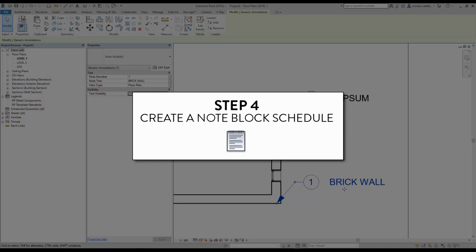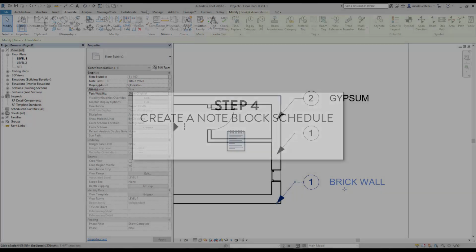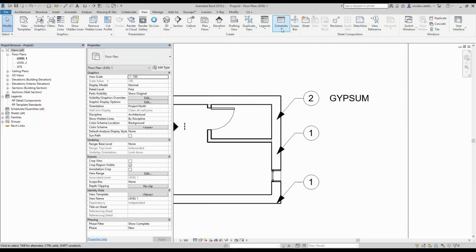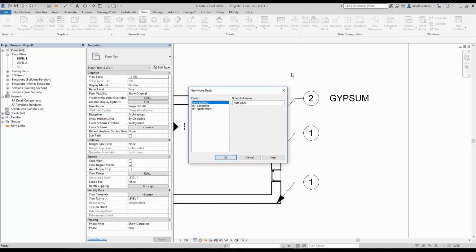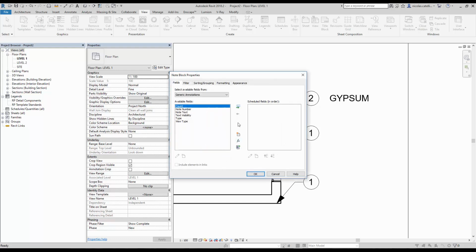Step number 4, create a note block schedule. Since we are using a generic annotation family, you have to select the note block tool, select the correct family, and enter a name for the schedule. Then add the note number, note text, and view type parameters in the fields.